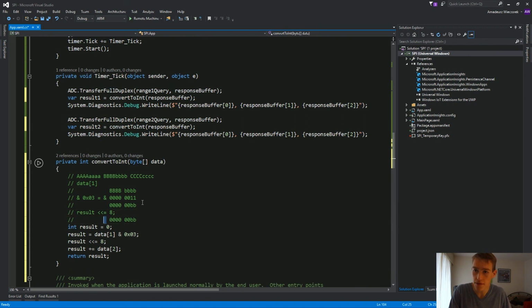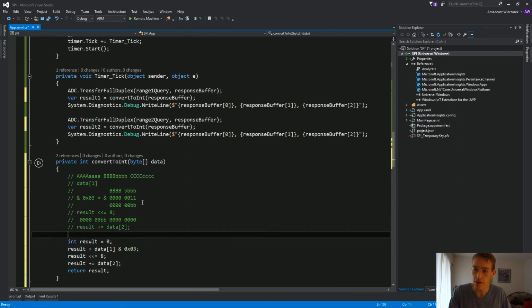So after doing this, we end up with that. And when we add the last bit of data, this is what we have. And why do we do it this way? It's because the analog to digital converter that we use has a 10-bit output. So we are interested in only the 10 bits, and whatever was there earlier, we don't care about it.